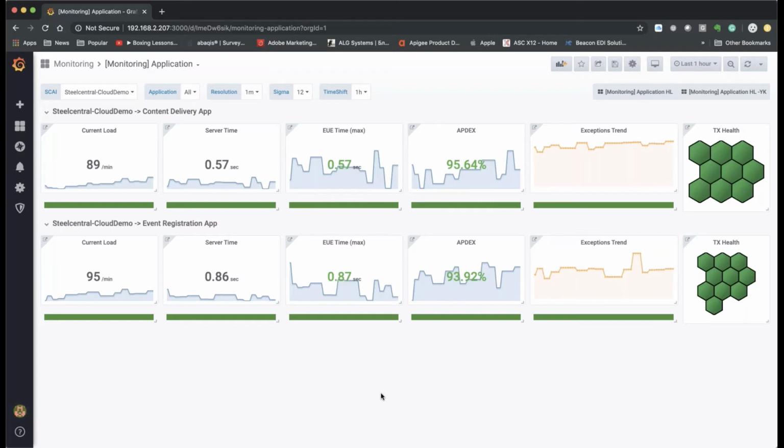So really, this landing page is designed to allow you to get an overall health and historical performance of each of these areas. Starting on the left and moving over to the right, it really starts with visualizing an application and why that's important, right? It begins with some very classic golden monitoring signals. So you can see the widgets dedicated to load, server time, EUE, AppDex, as well as exceptions.